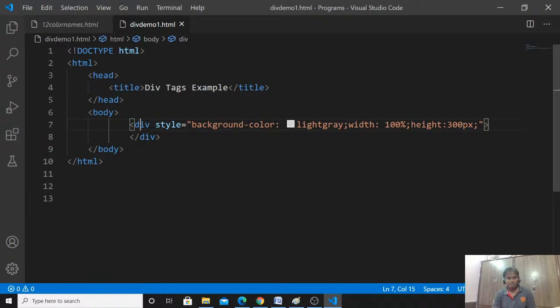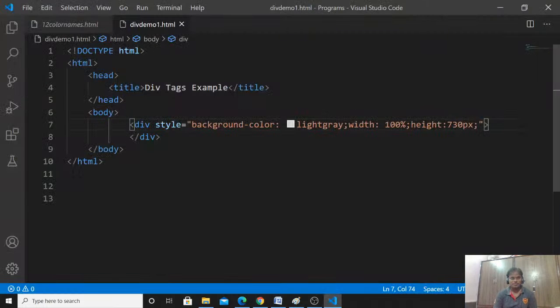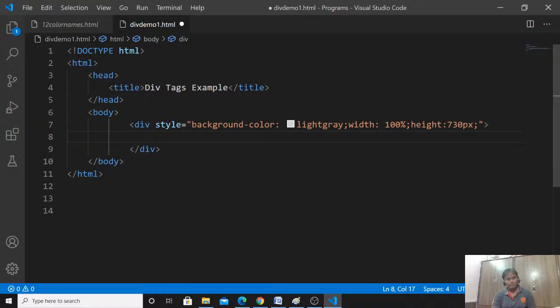So this is the div tag. Okay, this is our div tag. Next, this is the first div tag, right? I'm improving it a little bit. 700 pixels, almost occupied. Let me give some 730 pixels. I think it's okay. Everything is fine. Now the div tag is created, and that div tag occupies the total web page.